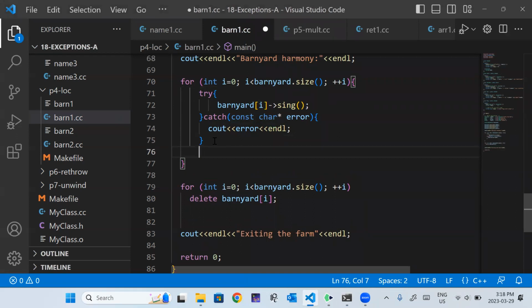So again, neither of these is right or wrong. It's a question of the consequences of what you want to have happen when you throw an error. But yeah, questions?